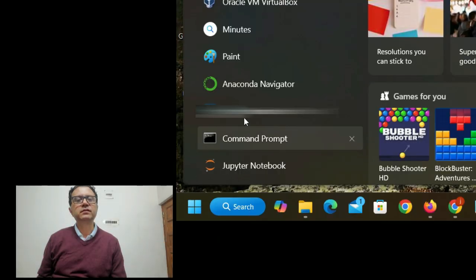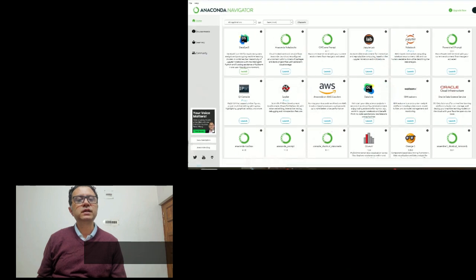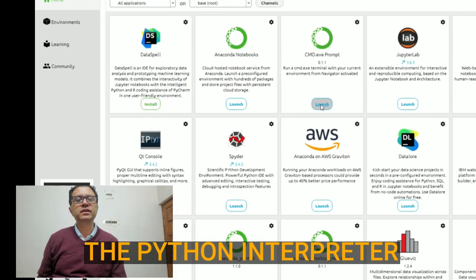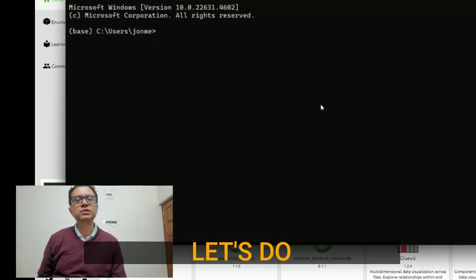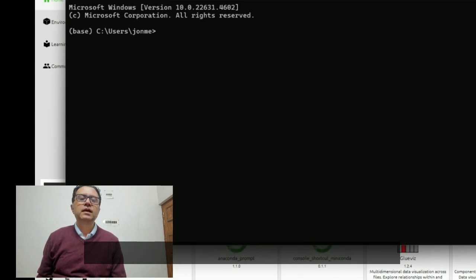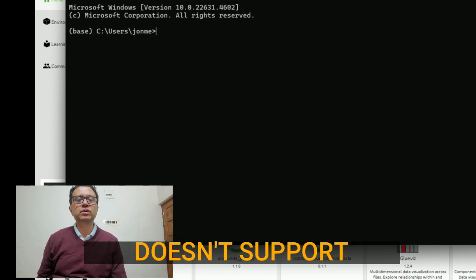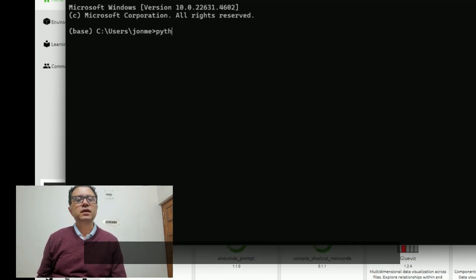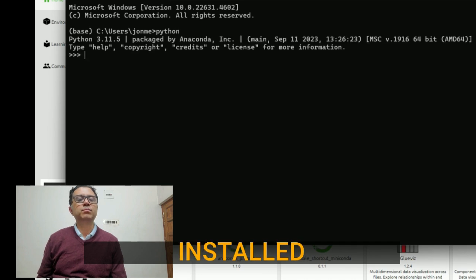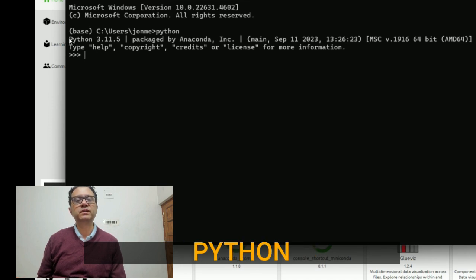After installing, launch Anaconda and bring up the command prompt. Anaconda installs the Python interpreter. So let's do a quick check of the Python version that was installed. It's important to check the Python version since OpenCV doesn't support all Python versions. Our Anaconda installed Python version is 11, so that's good because OpenCV supports Python 11 as of this time.